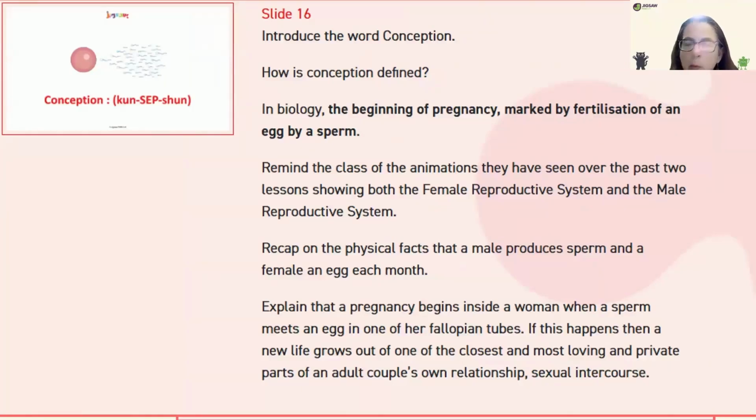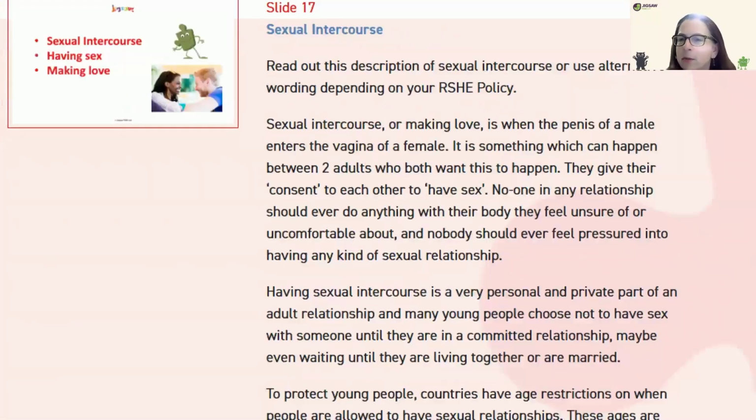We then move on to look at what we mean by conception. I'll come on to the animations in a minute, but we recommend that you use the animations to support you with this as well. So it's recapping a little bit on the male and female reproductive system, and explaining that pregnancy starts inside a woman when a sperm meets an egg in one of her fallopian tubes. And we're setting this in part of a loving and private adult relationship. This is a really important part that may make it feel different to a purely scientific approach, although I'm sure your science is respectful of that as well.